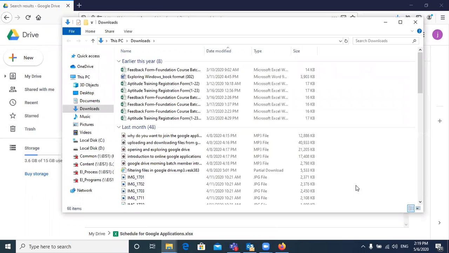Items view list. Earlier this year grouping expanded. Feedback form foundation course batch 2020. This PC, downloads. So I think there are 68 items in this list, right? So it is difficult for me to actually go through it. Either you can filter it as per the date, or since you know the name of the file, you can even use the list view.